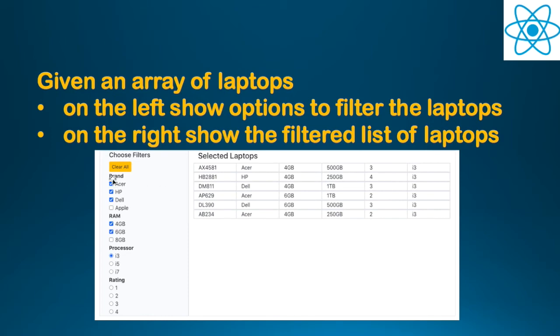So here, brand and RAM are shown as checkboxes, and processor and rating are shown as radio buttons. And then we have this functionality, clear all, which will clear all the choices we have made so far. And effectively, what it means is it will show all the laptops.